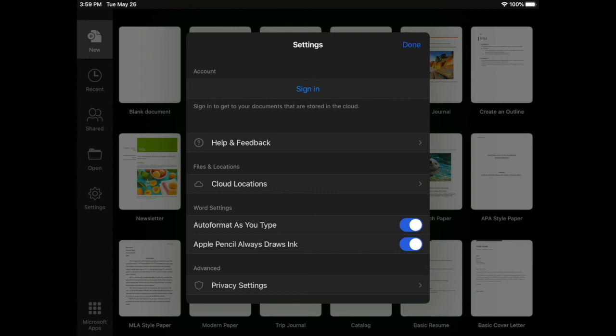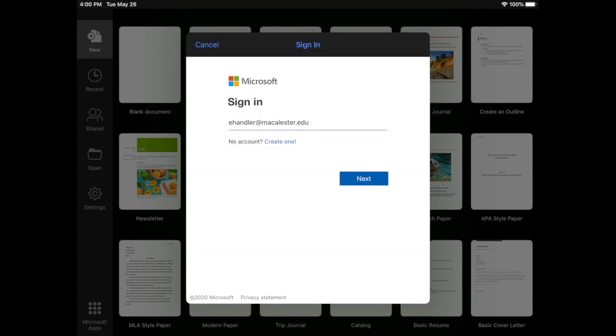And when you click on that Settings button, at least in Microsoft Word, you get this menu in which you can click Sign In. And I typed in my full email address.